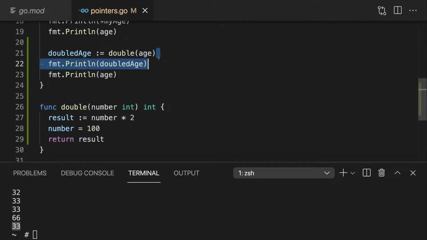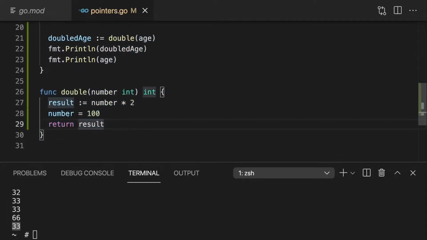If we call the double function and we pass age to it, we can't accidentally change age from inside this function. We only change the local copy of the provided value, and the original value is not stored. Now, that extra place in memory that is occupied is of course freed up once the function execution finishes, because then this number variable is not being used anymore, because it only exists inside of this function. So then it can be garbage collected.